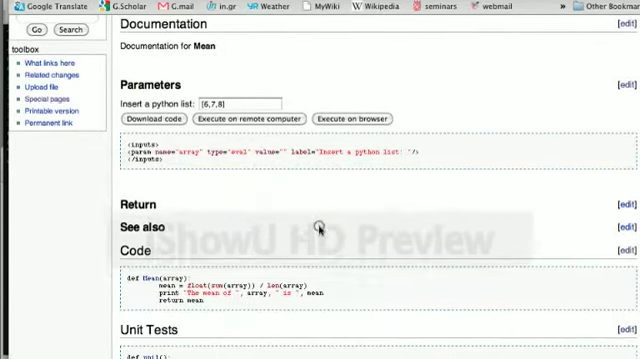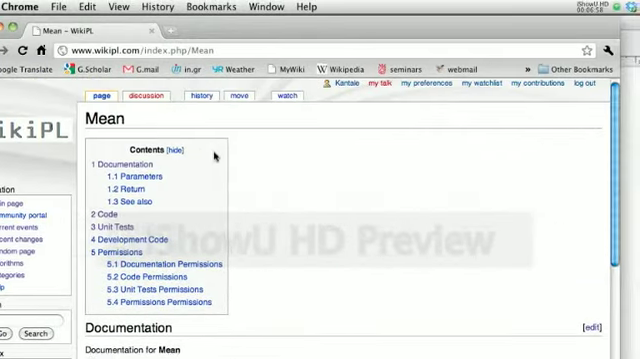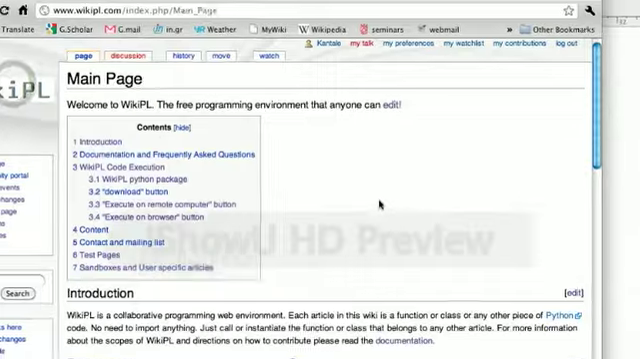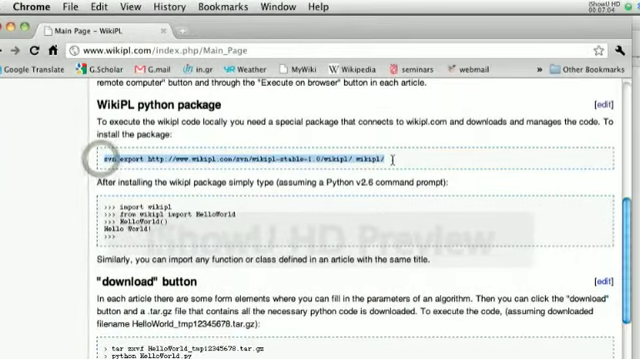Now let's play a little bit more. There is a Python library that I can check out by just copying and pasting this command.